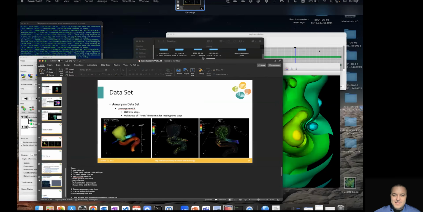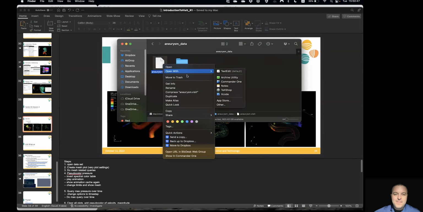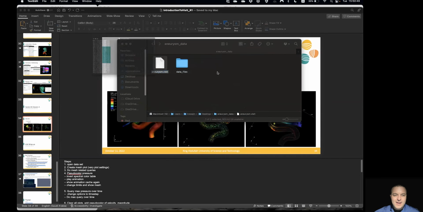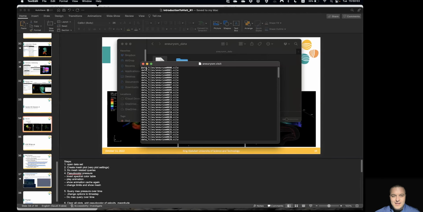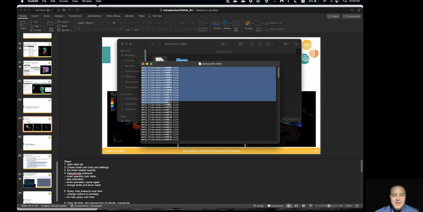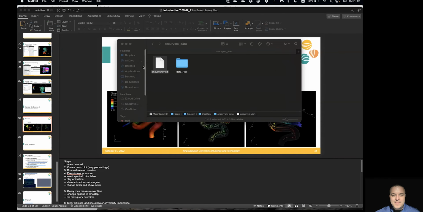So what is a .visit file? I will open it up here. It's simply a text file. In this case, all it's doing is listing the individual files that make up this data set. In this case, they're time steps, so every time step has its own file. The .visit file is just a way for VisIt to know that this is a time varying data set and that it goes from time step 0 to time step 199.